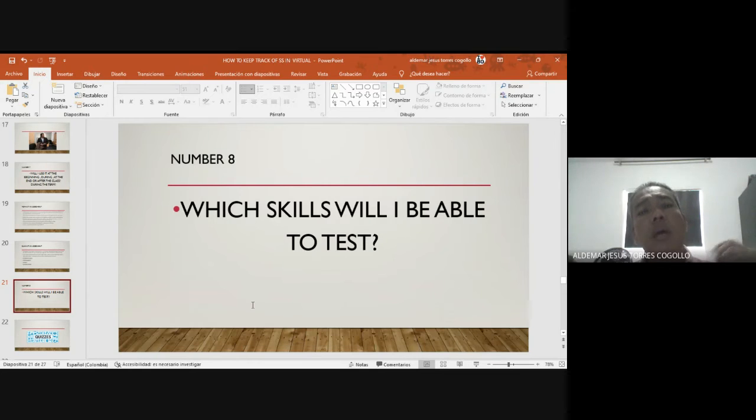Question number 8 is more like which skill will I be able to test? So we have 4 skills that we need to develop or help students to develop, and we need to think about whether it's going to be oral, written, or listening. So it's not the same. Sometimes we as teachers just focus on one. Some schools just focus on students speaking English all the time, and some other schools just focus on the grammar, so just on writing. So we have to think about that. It's a question that we should ask.